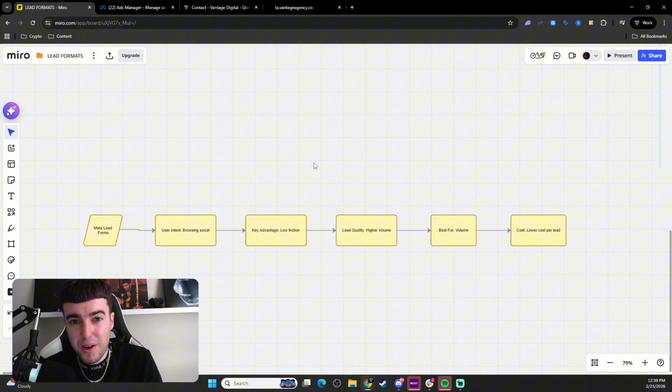Now, we don't use this for any clients, because what I've noticed is that, given the nature of Facebook and Instagram on social, nobody is really going to wait for an SMS to come through with an OTP code to then submit a form.